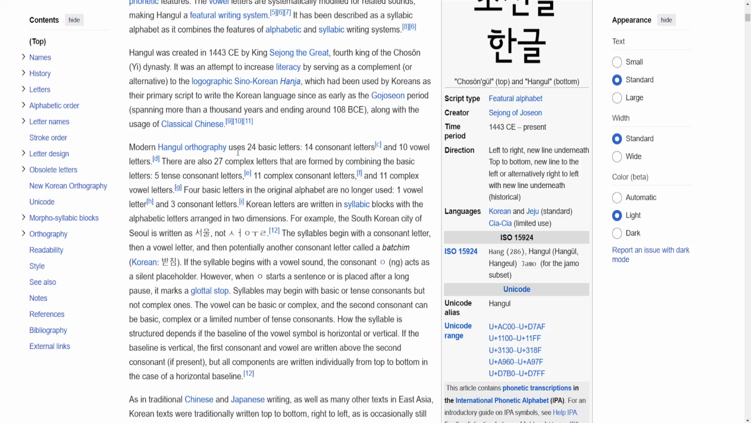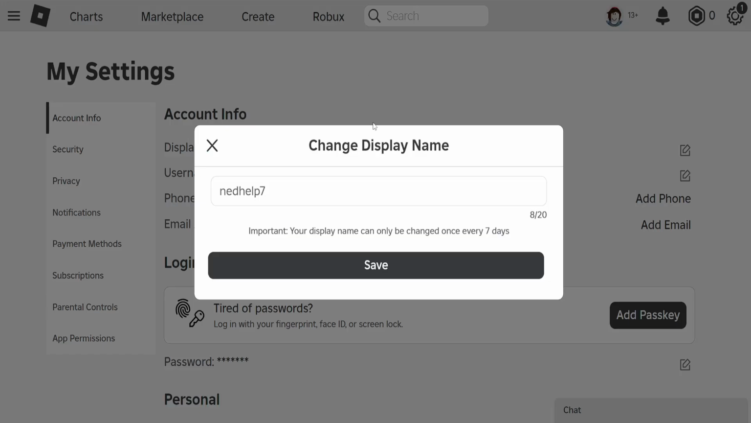Now I'm going to go into Wikipedia and just copy some Korean letters, and here's the trick: you want to paste them and save as soon as possible. So I've just copied and I'm going to click here to the side of my name and I'm going to press Ctrl+V and immediately I'm going to save.